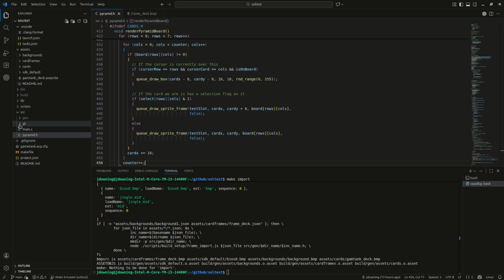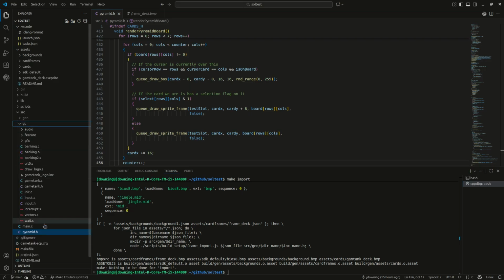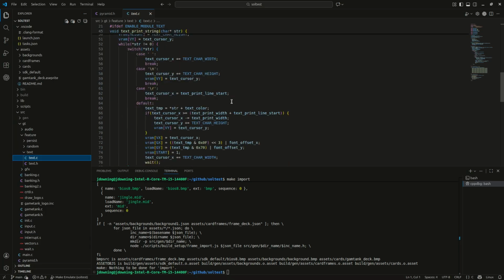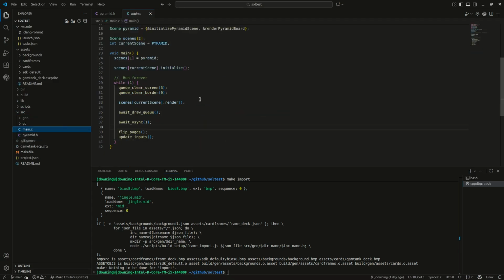If you want to know if you can do something, the entire SDK is right here in the GT directory. If you want to, for instance, say, well, I don't understand how text works, you can literally click over here and just look, right? This is probably the easiest SDK I've ever used in my life for creating a game, next to Raylib. Raylib is pretty darn simple if you get the right template, but this is ridiculously simple.